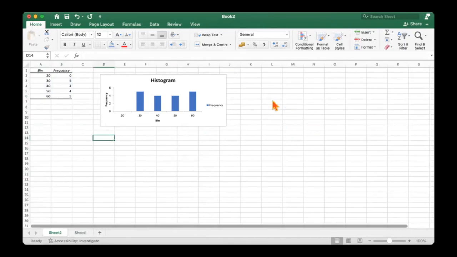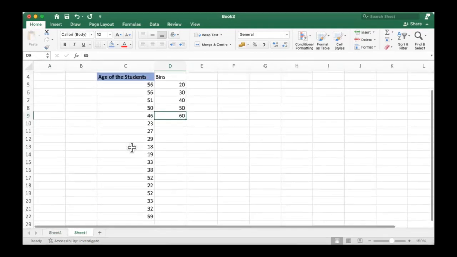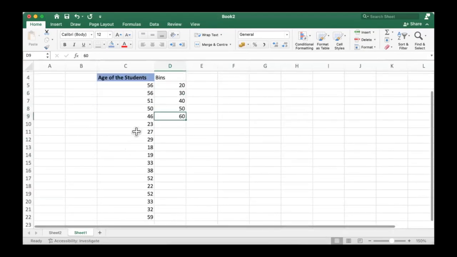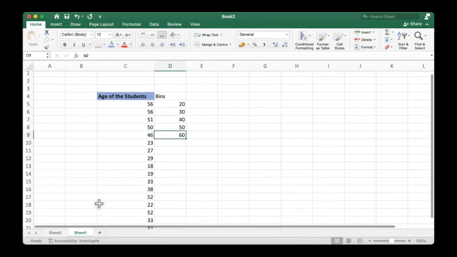Bin means it's a category. Whatever is between 20 and 30 is coming under this 30. Whatever is between 10 and 20 will be appearing inside this. Between 30 and 40 will be over here. Like that it goes. Got it? So we have 90. Yes, great.